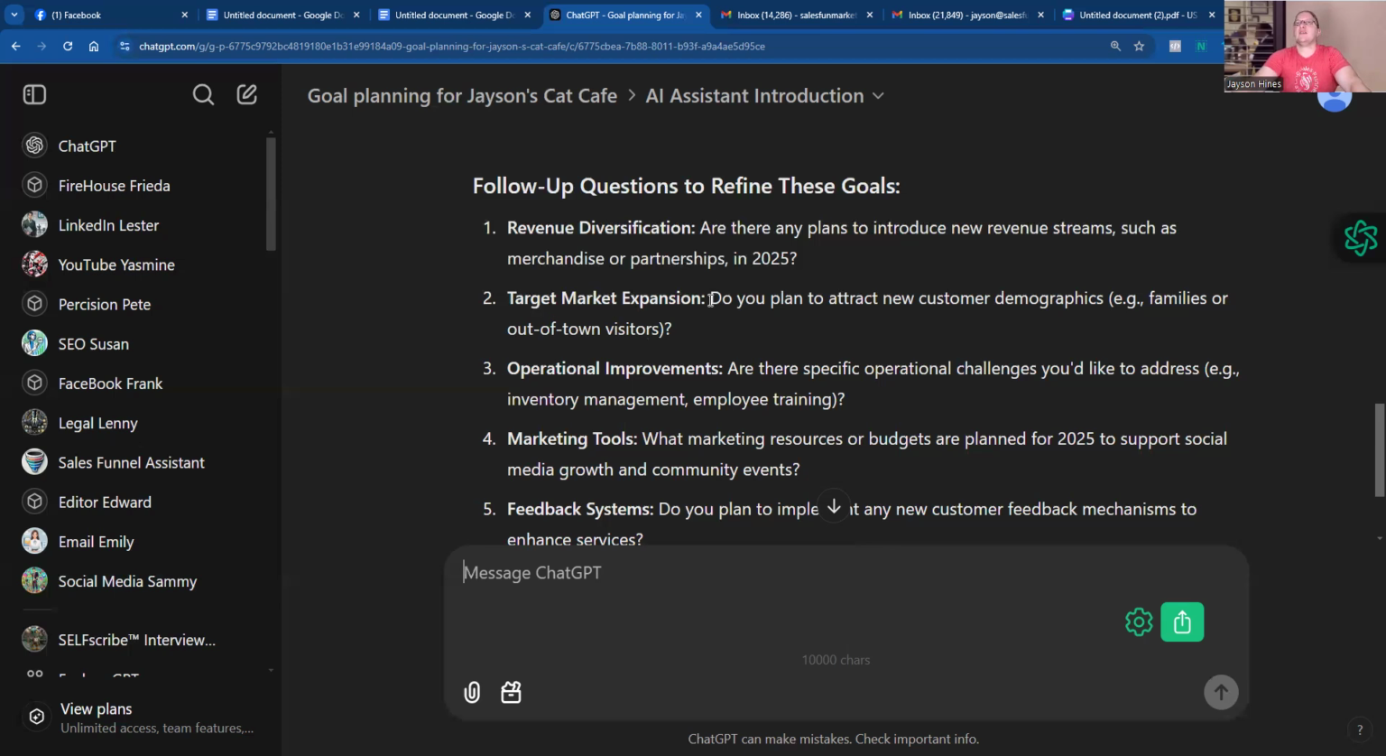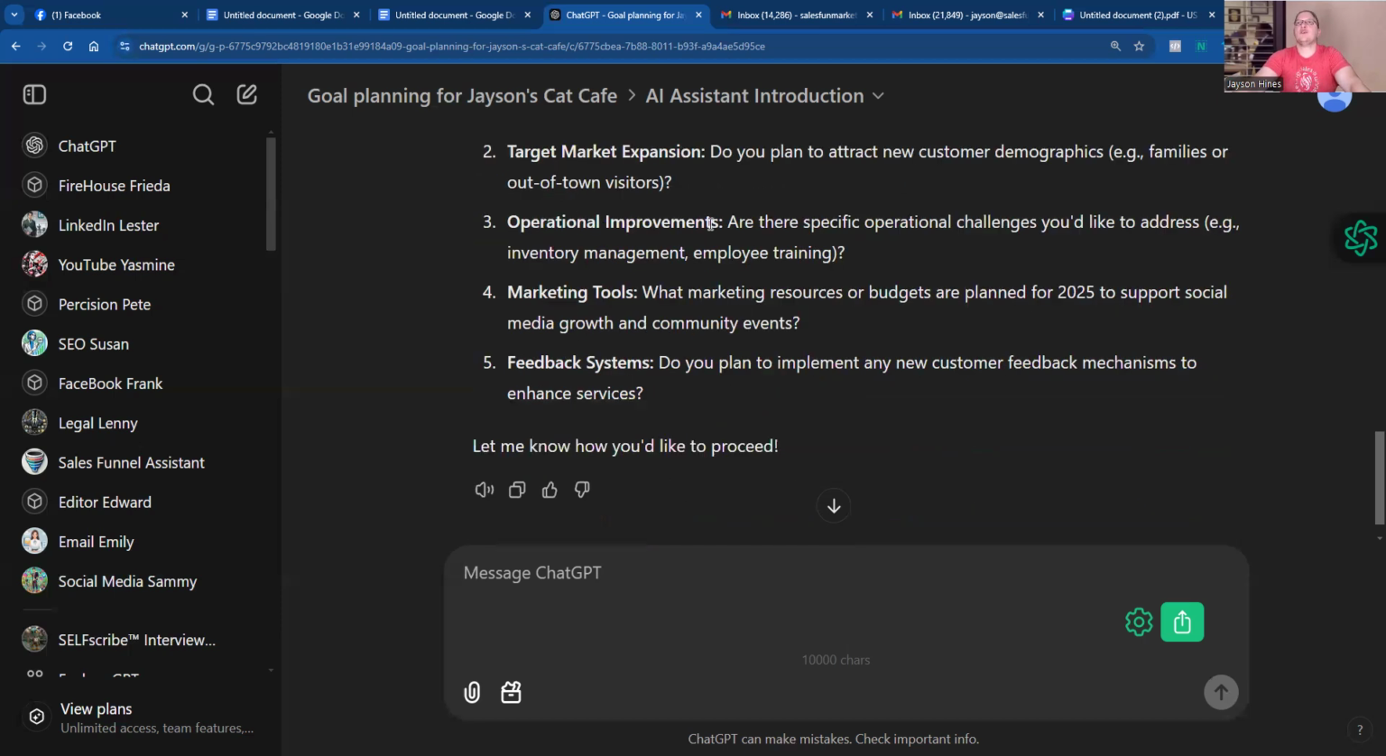Target market expansion. Do you attract new customers in different demographics? So that could be a different way we could do that too. Operational improvements. Are there overall challenges that you'd like to address? Inventory management, employee training. If you have inventory, you can input three months worth of your inventory and find out where you can maybe cut costs. So you would put that in that file as well.